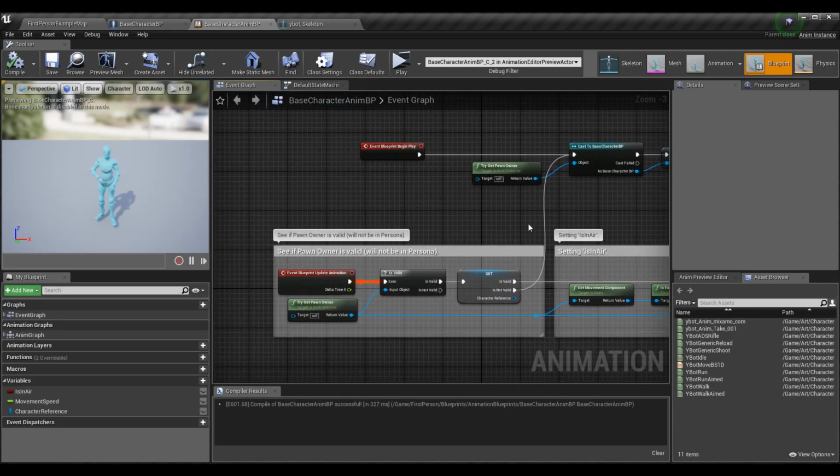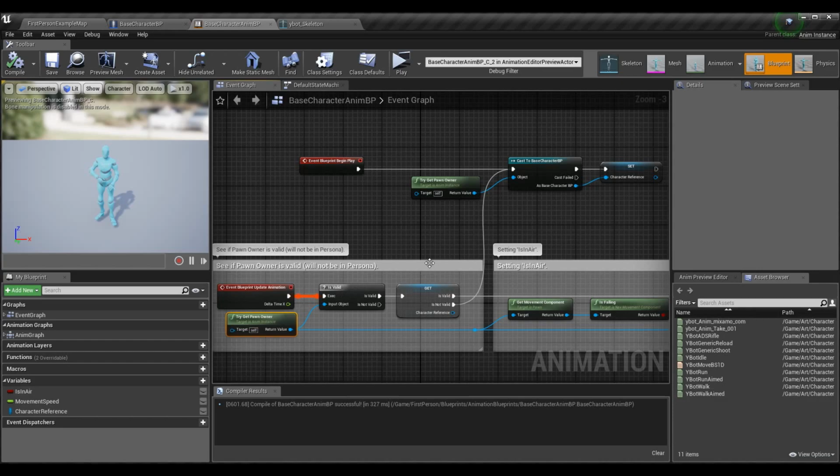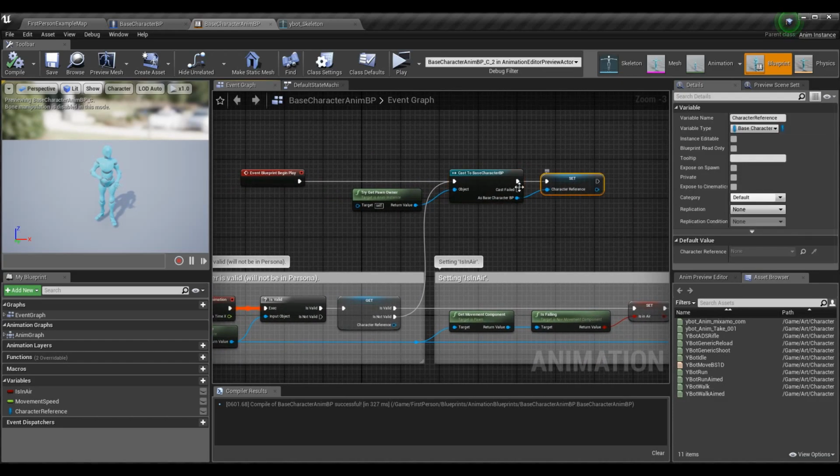Now, this character reference thing. Basically, in all my AnimBPs and all my series, the standard way to access a character is to try and get pawn owner, just like we did here where they were checking if it was valid, cast it to your character type, and then use that. So I just set it to be a reference here if the cast succeeds. And then we can use this in the state machine to grab certain variables from it, like if we're reloading or sprinting, and then we can use those to go into different animations.